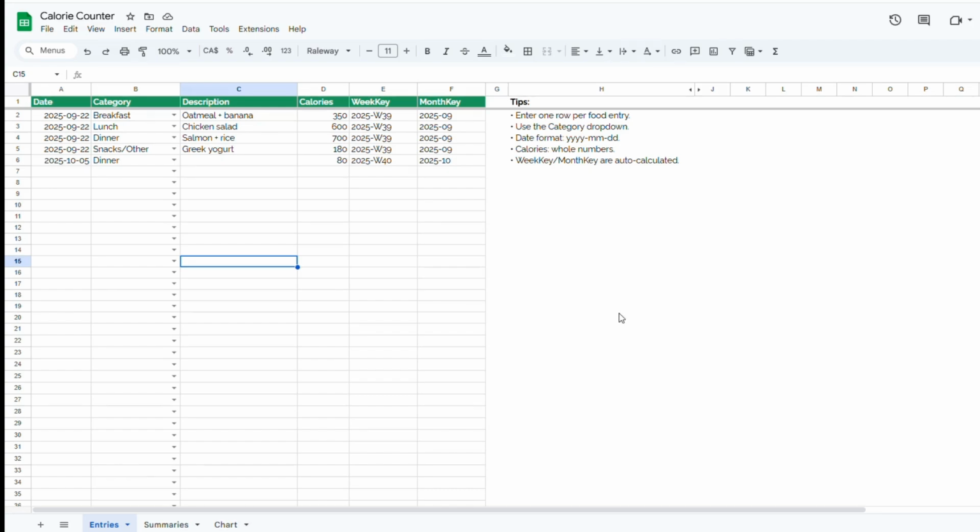I will show you how to use and create a simple calorie counter that was created in Google Sheets. As you can see, there are a couple of different columns here that I set up. Some of them have formulas in them, which I will go over as well. So there's the date, of course.